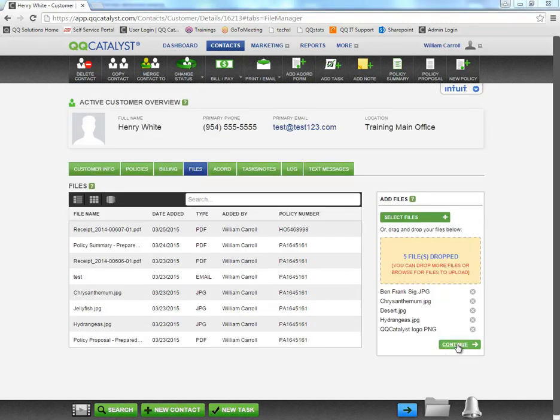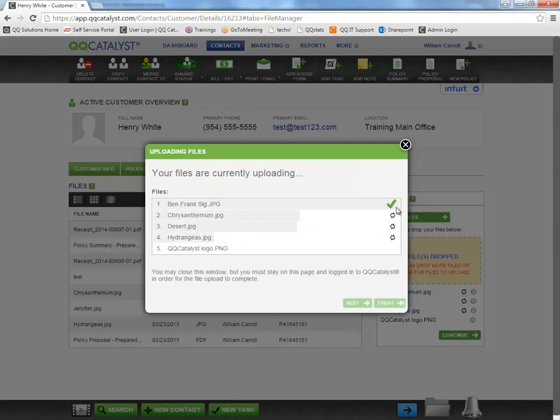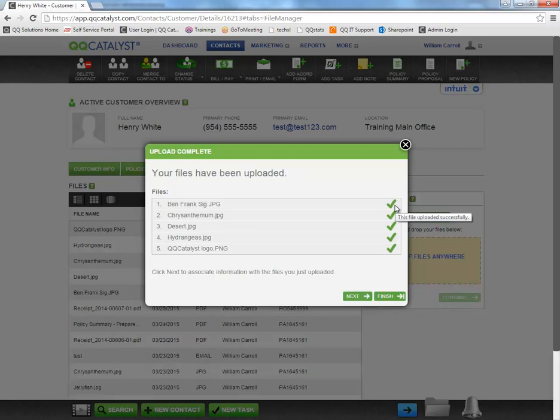the uploading process. The spinning circle will indicate that the system is attempting the upload, while the green check mark will indicate that it has successfully uploaded the item. I can click Next if I wish to edit things like the name of the file, the details, the policy association, or any file tagging that we want to do for organization, or I can click Finish.